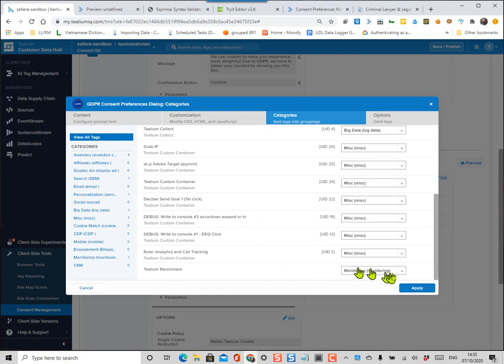Okay, so starting with this one, Tealium benchmark, I put it in the monitoring bucket. Google Analytics and call tracking. Well, it has ACM tracking functions. It also has personalization. It also makes the phones work. So in this case, it's probably classified as analytics, or I'm going to classify it as analytics cookies.